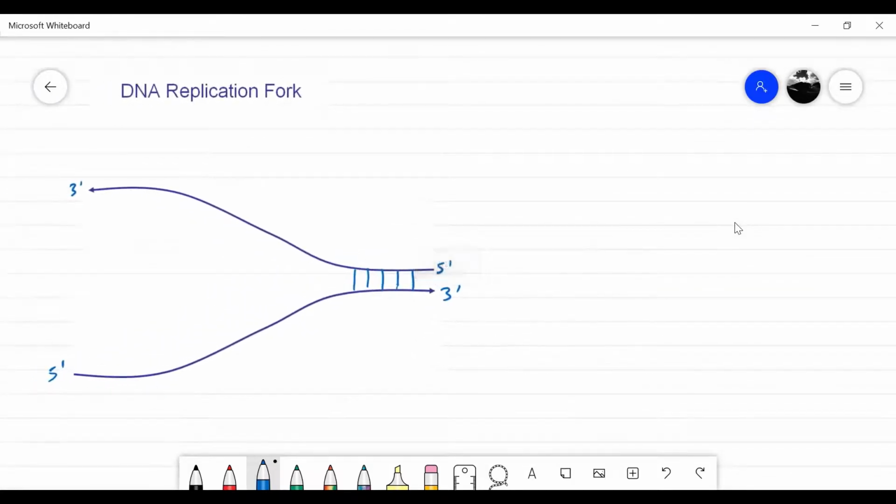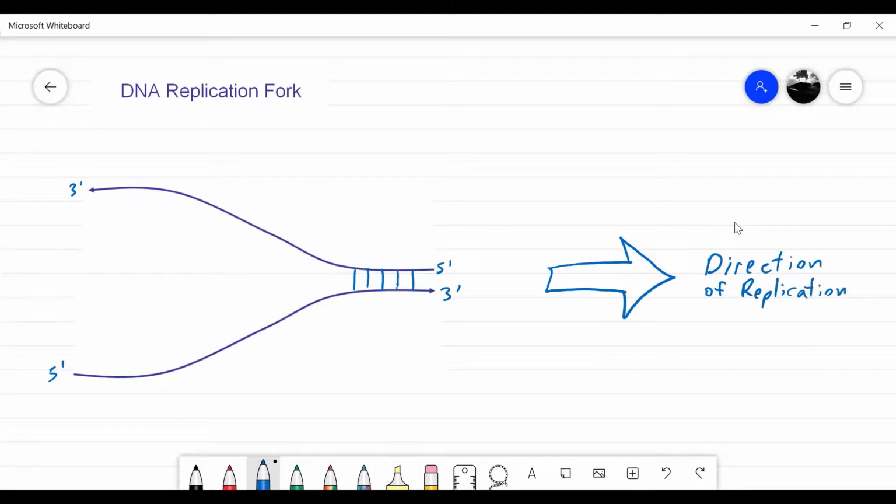Okay, so a couple of notes to put on this, right? So first thing is I'm going to put a little arrow here. And what is my arrow all about? Just a reminder that this here is the direction of replication. Okay, so just keep in mind that that's going to separate out in that direction there.